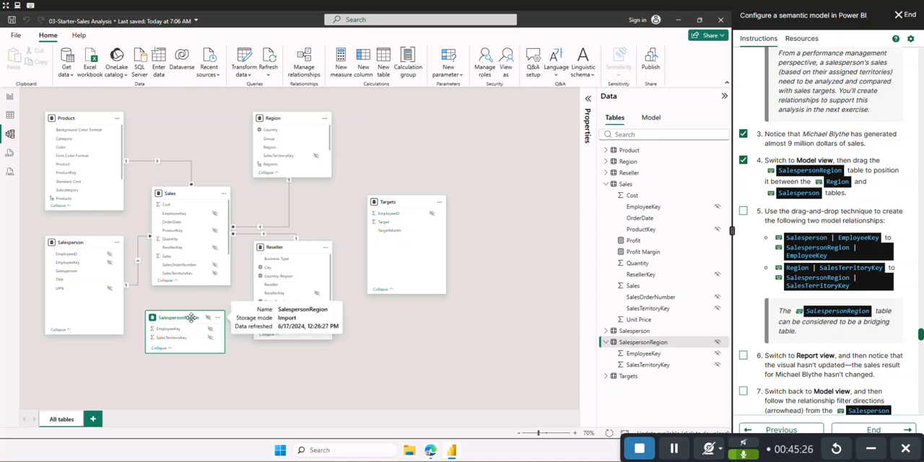Have you dragged it? Okay, they want us to create a relationship in number 5. So we're going to be using the drag technique to create a relationship between salesperson employee key to salesperson region employee key. Are we together? So we know what to do if we're using the manage relationship. Now click on manage relationship.